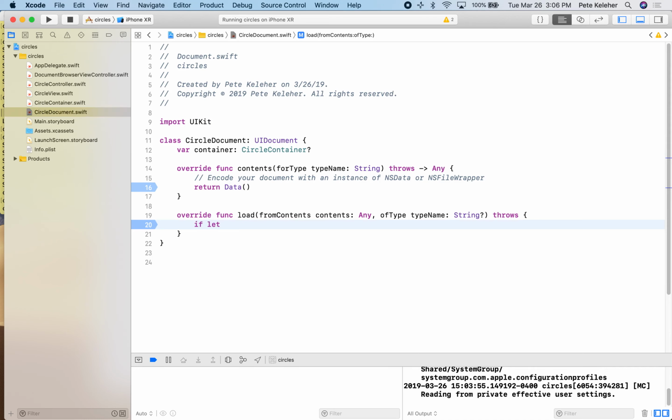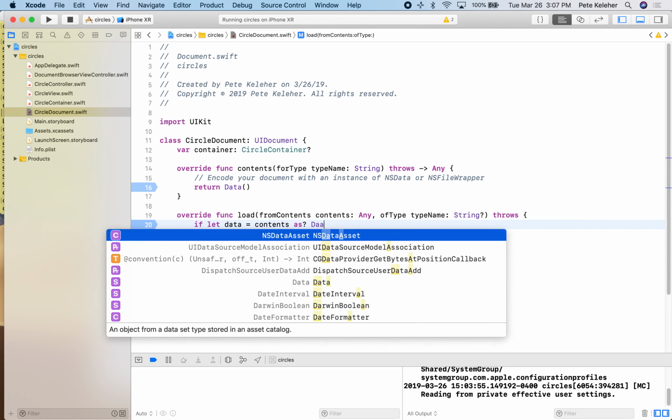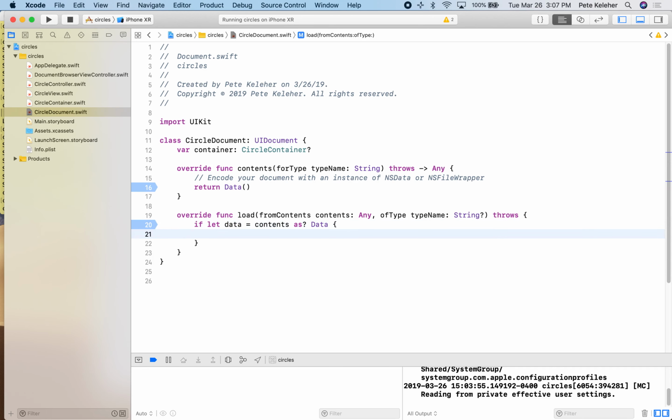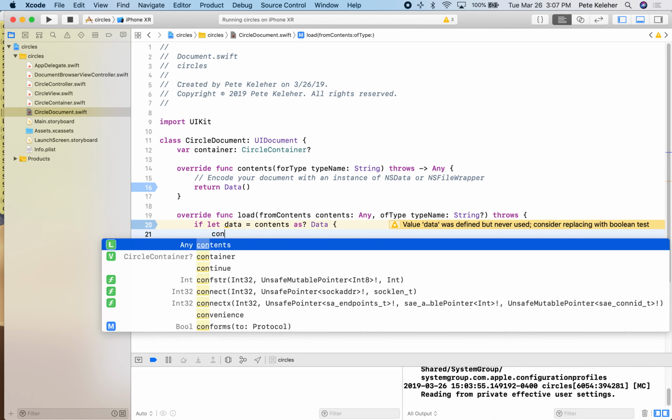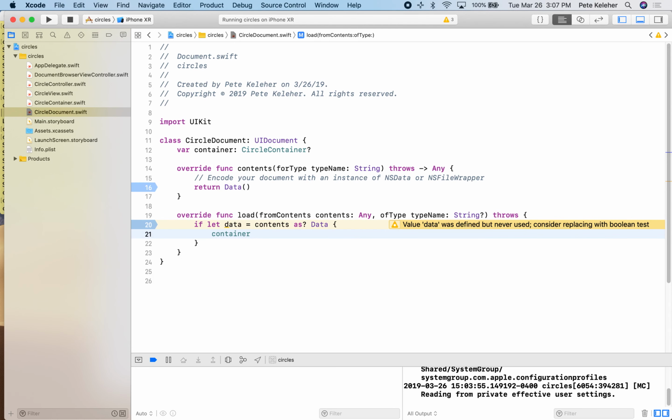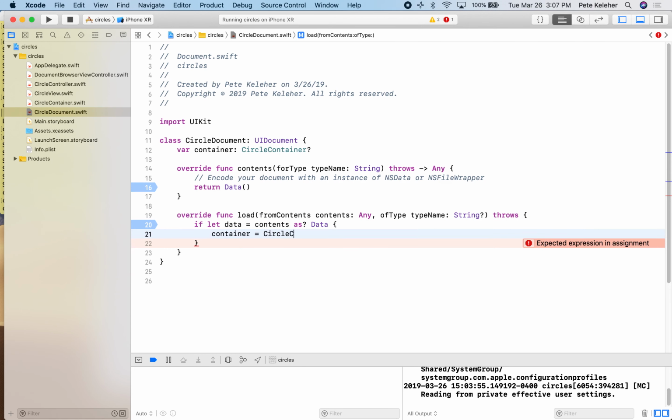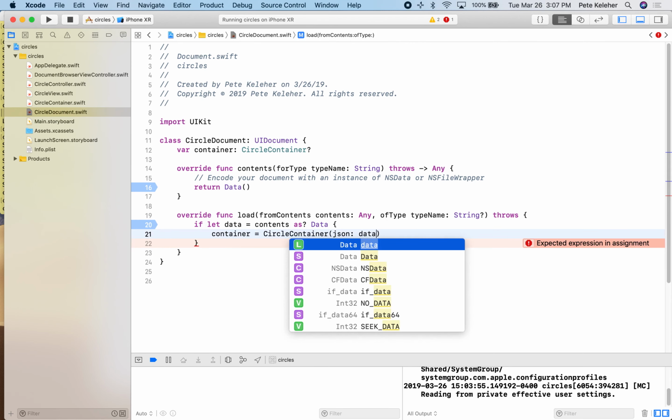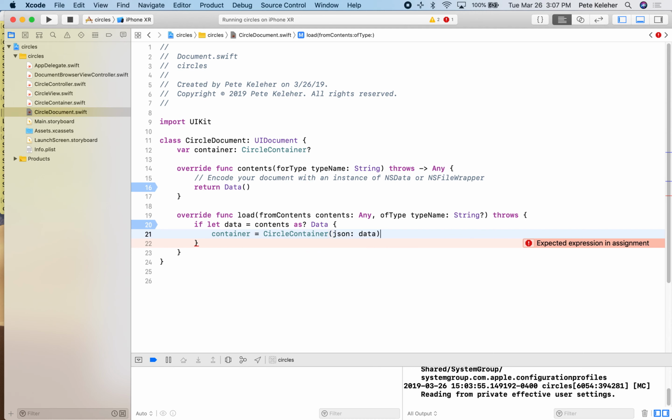So I'm going to say if let data equal contents as Data, then container is going to be equal to CircleContainer, JSON data, and the data's there. Okay, so I've specified now what this container is actually going to be equal to.